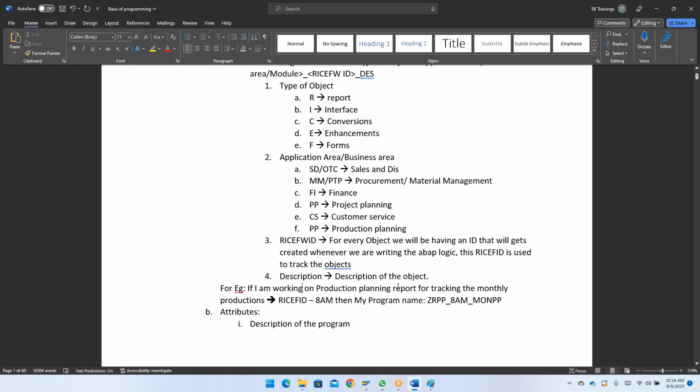or I have to work on, a production planning report. For tracking the monthly production, what production has been done monthly, I have to track that. So the RICEF ID, let's take 1030. So this is my RICEF ID, 1030. Now my program name is ZR, so R is report. Then production planning, which comes under PP, then the RICEF ID 1030, and then I'll give my monthly description.